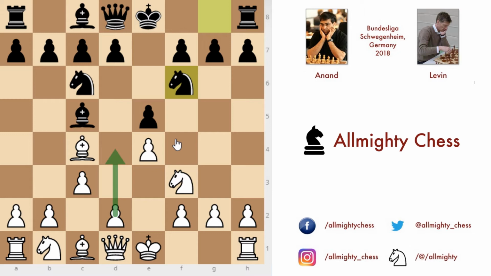And here, instead of d4, Anand plays d3. Today, a more popular approach: you don't go for that sharp d4, you play d3, continue with the development, and then later in the game, you would like to play d4 at some point.